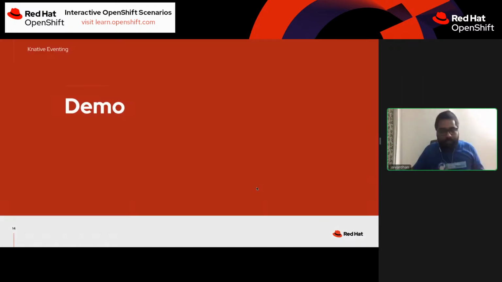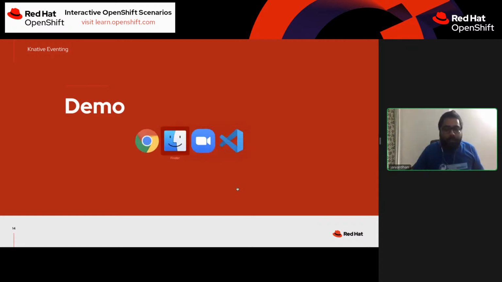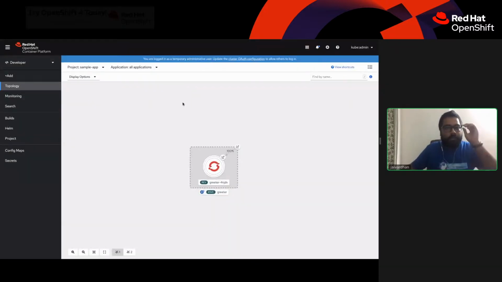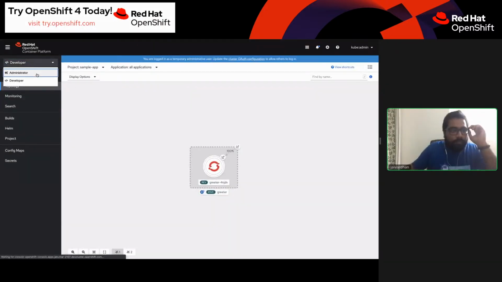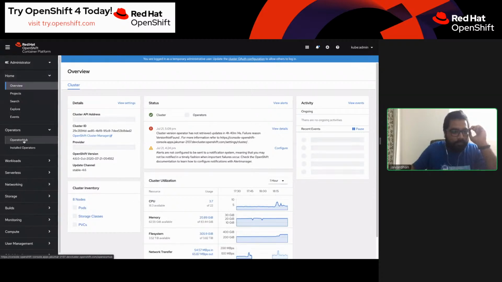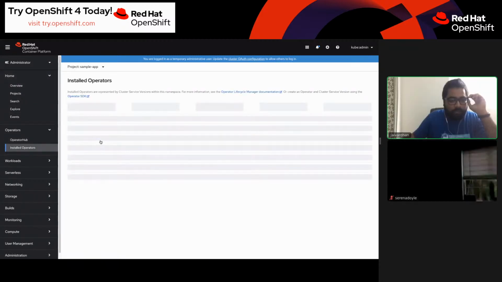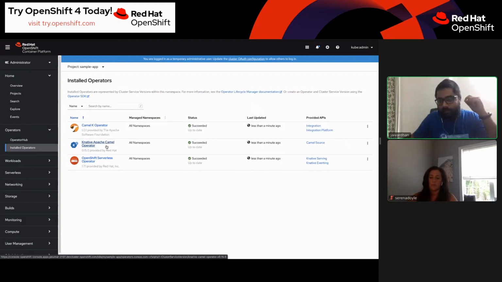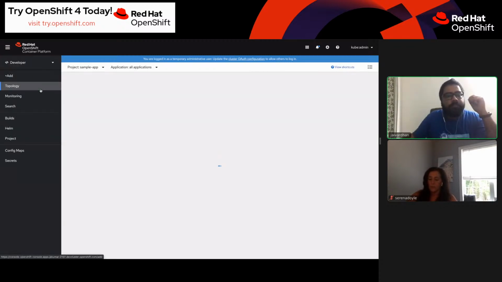So let's talk about the demo now, something in action. So I'll move to here. Before we start, just to brief on this: if you see, I have already installed the operators which I spoke about. That is the OpenShift Serverless operator. And I've also installed Knative Apache Camel just to demonstrate the contributed sources. So I'll go to the developer perspective now.